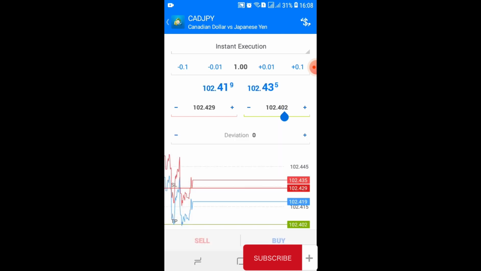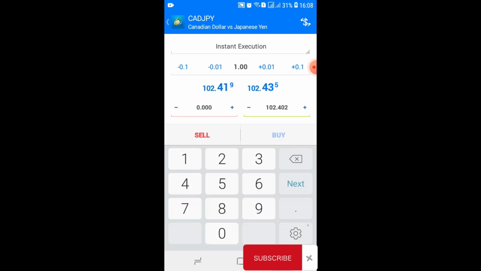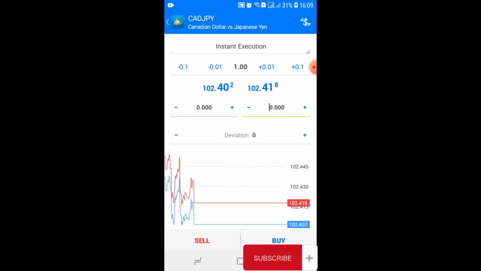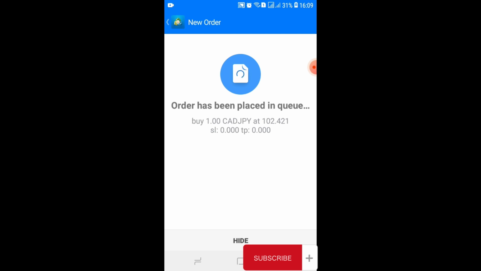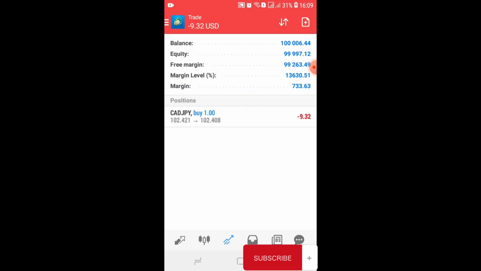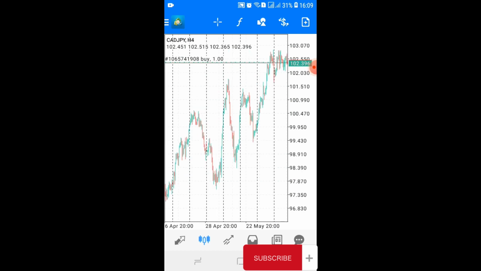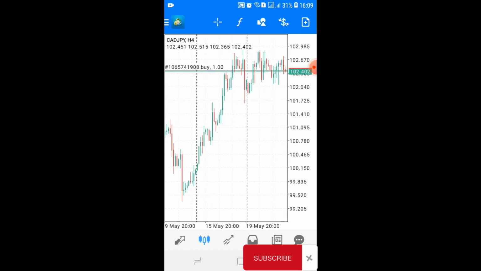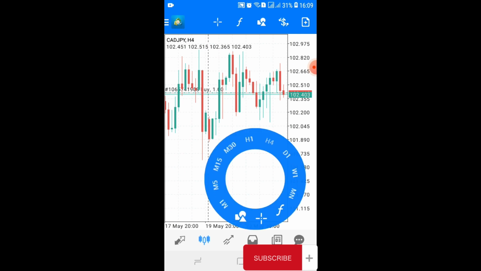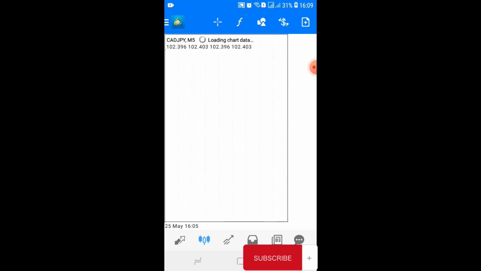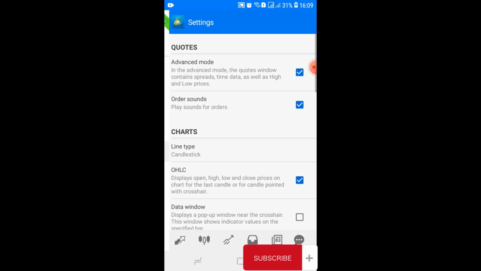Okay, so to explain instant execution, let me just execute a random trade. I'm gonna buy again. So you're gonna see we buy, it's going to be executed instantly. Okay, and then as you can see, the trade is running instantly. Okay, so now that our trade is running, we can go to our chart. Okay, let me just switch the colors real quick.